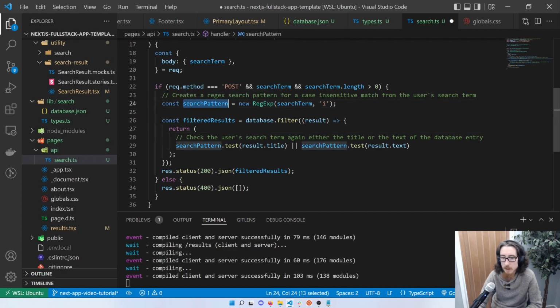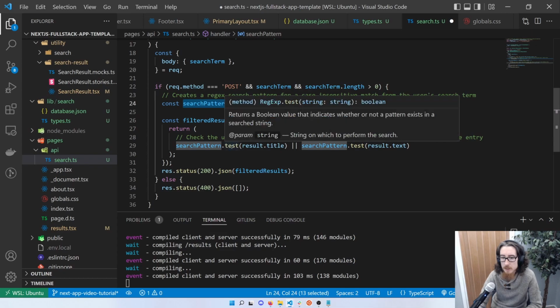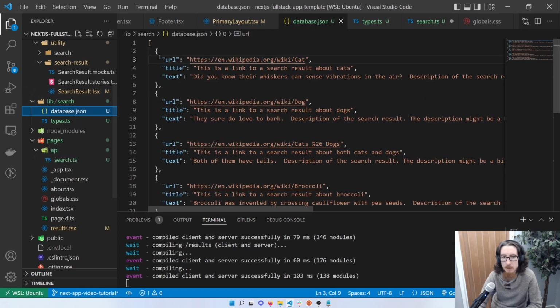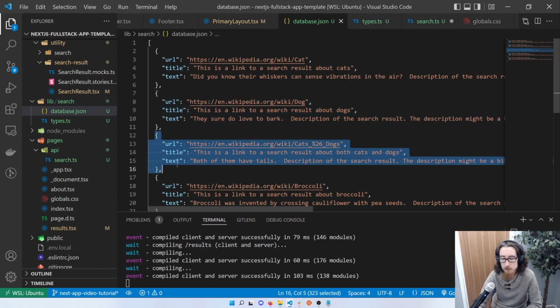So this is our search regex. We're going to test our database. This is going to go and filter through each one of our database results. So that's each one of these, first this, and then this, and each one of those results will have URL, title, and text on it.